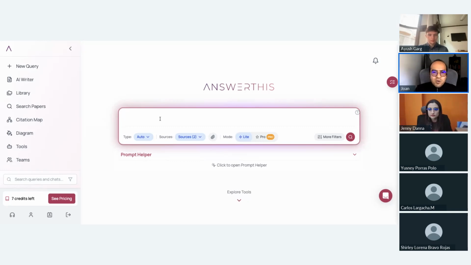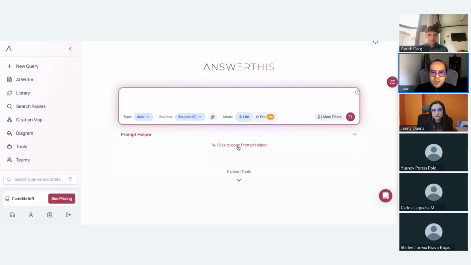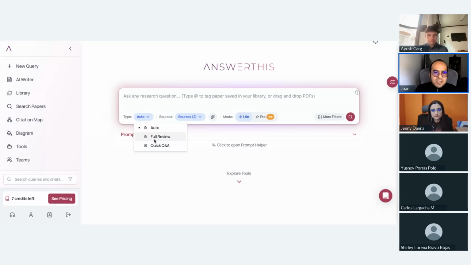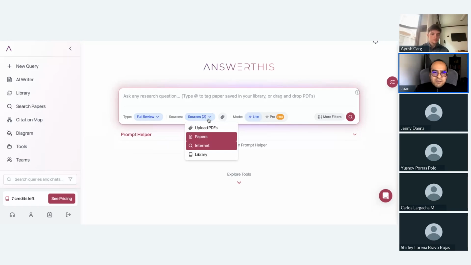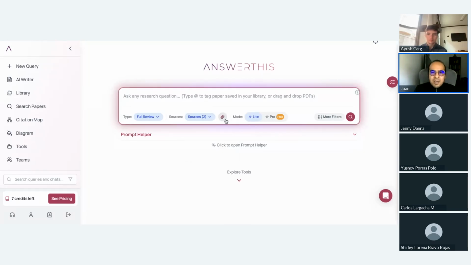So let me show you how to develop a literature review. You can find here different types, like automatic literature review, quick questions and answers about any topics, and a full literature review. You can see the different sources like papers, internet, libraries. You can even upload your own papers if you have done a literature review before accessing AnswerThis. And there are the options Light and Pro and more filters.